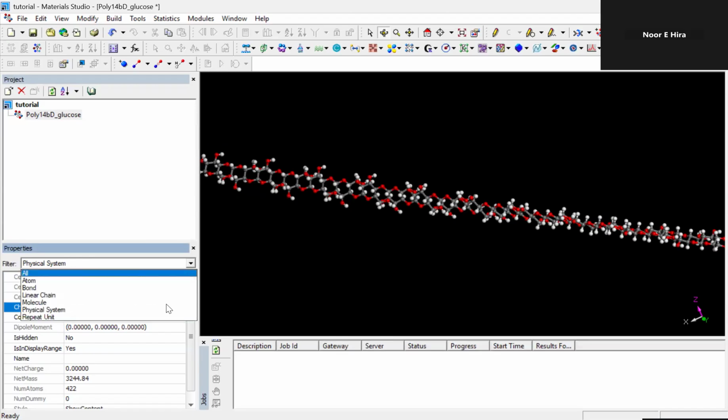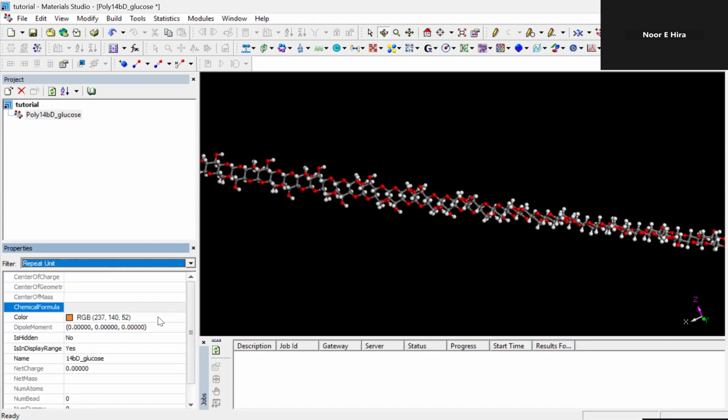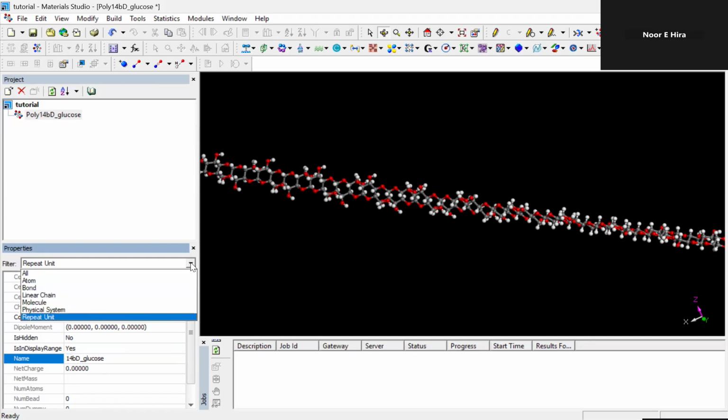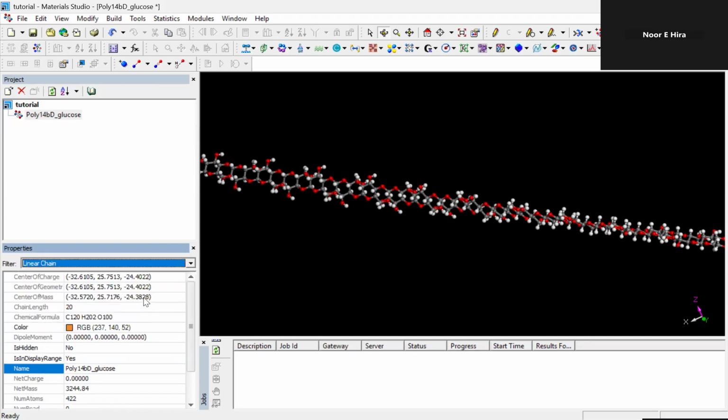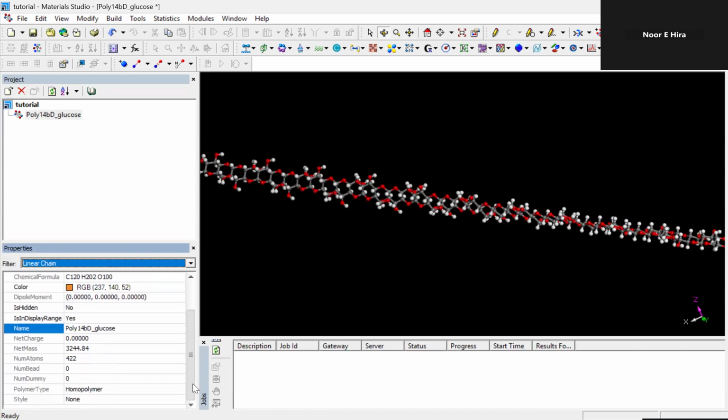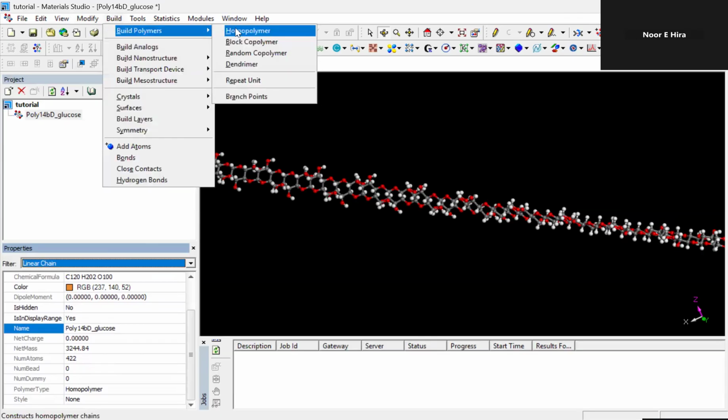And if you want to see the repeat unit, this is the name that we have selected from the build library. This is a linear chain, and the chain length is 20 that we are selecting. So we can know the total atoms and all that. Okay, let's go for other polymers.